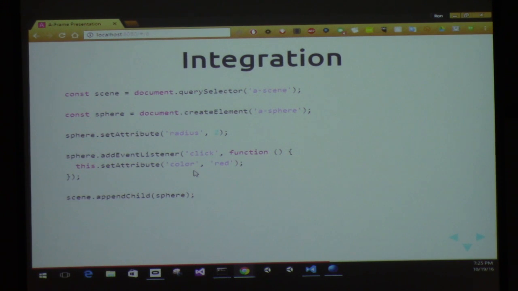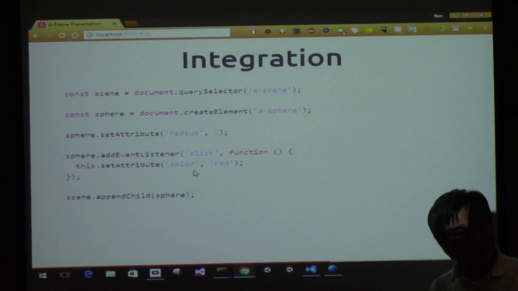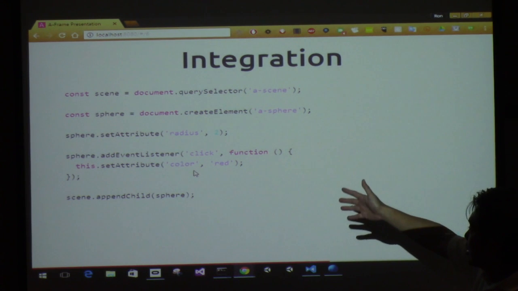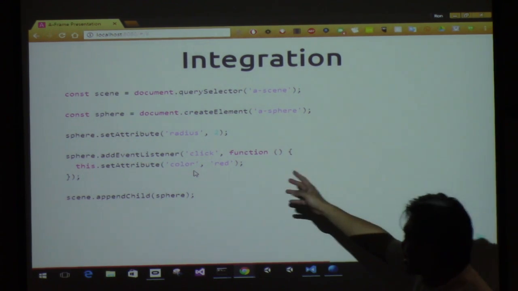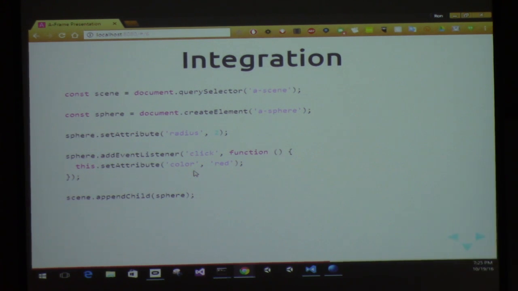In terms of integration, the same way as you would do it in JavaScript, you can use the existing knowledge that you have, like query selectors, create element, set attribute, and append child, which are all just your basic JavaScript functions.